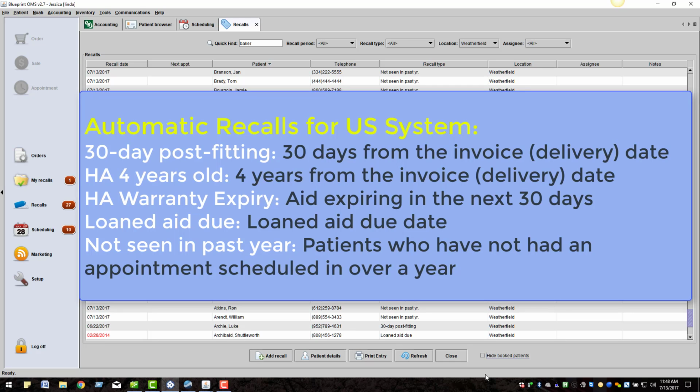Automatic recalls that are generated within the US system include 30-day post-fitting, which populates 30 days after a client has been delivered a hearing aid; 4 years old, populating 4 years after the purchase date of a hearing aid; hearing aid warranty expiry, populating for aids that will expire within the next 30 days; loaned aid due, populating for an aid with an on-loan status; not seen in the past year, populating for patients who have not had an appointment scheduled in over a year.